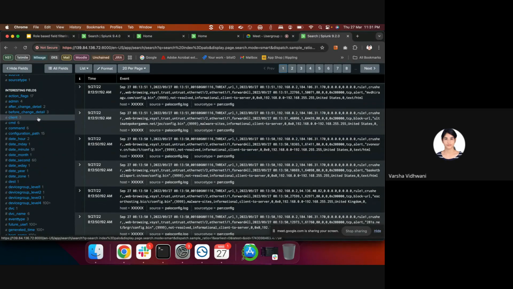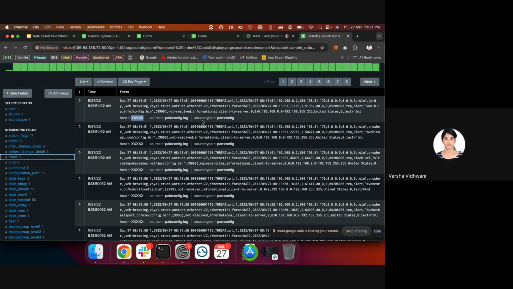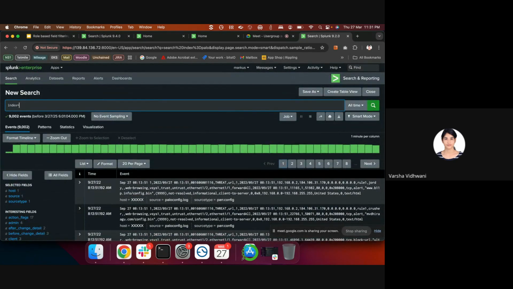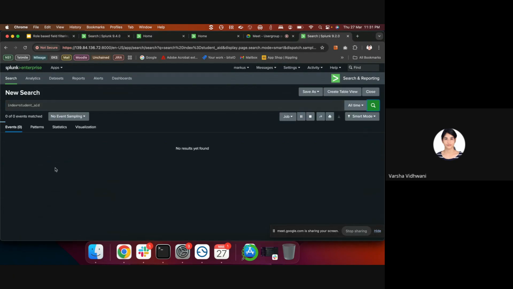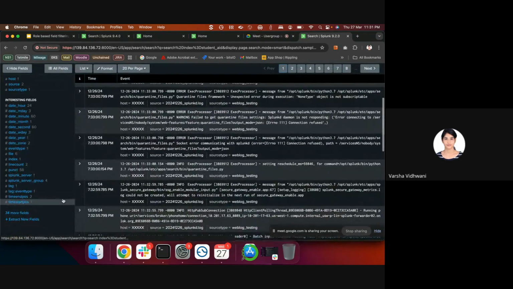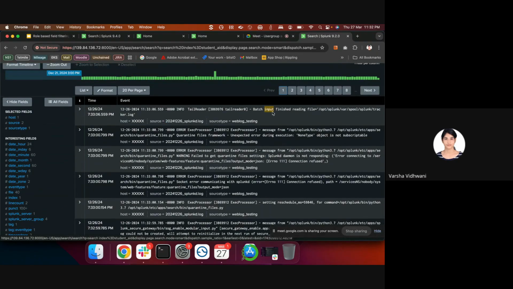But let's take an example, because I wanted to show you the indexed field which is coming from raw data, how it is also done. Do we have here any field?